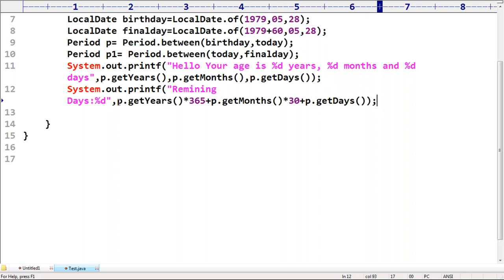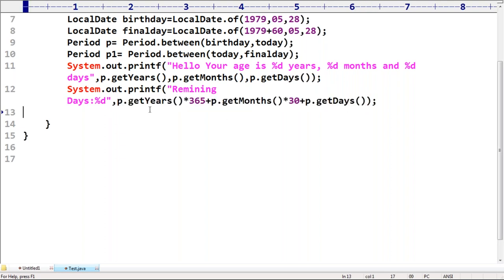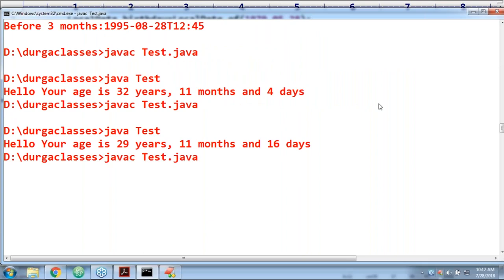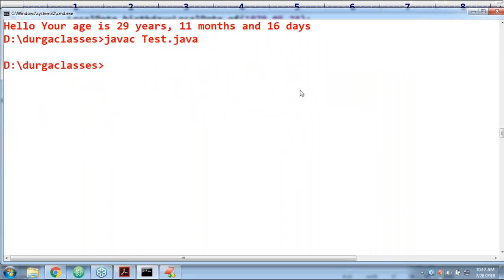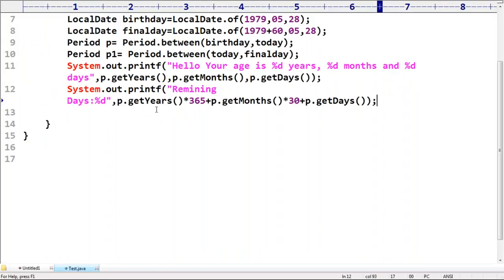Here, just what I'm taking is remaining days. I want the total value only in days. Then automatically it is going to tell some 20 years, 20 into 365 days, plus 4 months, 4 into 30, plus p.getDays(). Then automatically, like, now have a look once. I didn't print.